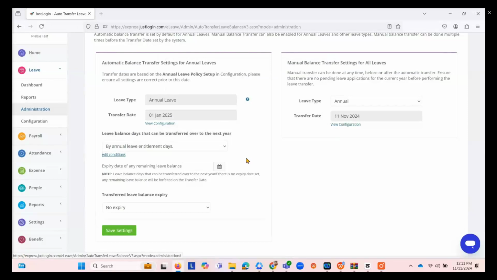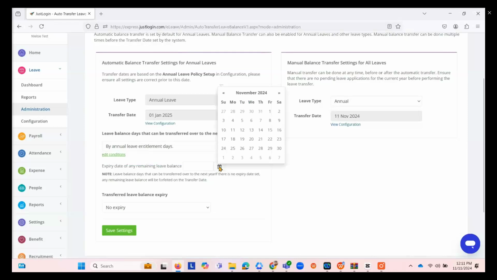But in this option, you can set an expiry date. For instance, you might allow these non-transferable days to be used until January 31, 2025. But the remaining 15 days that was transferred will have a separate rule. Later, I'll show you where we can set the rule for that. But this expiry settings is only available if you will use the second, the third, or the fourth option.